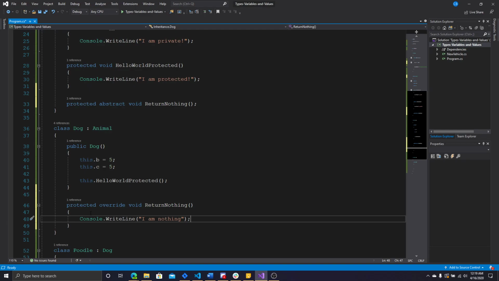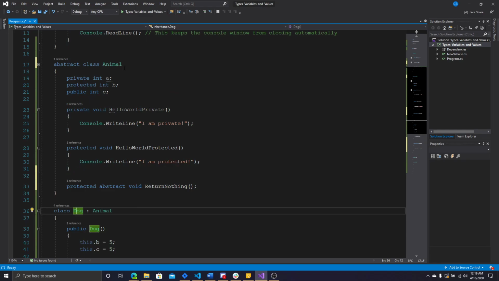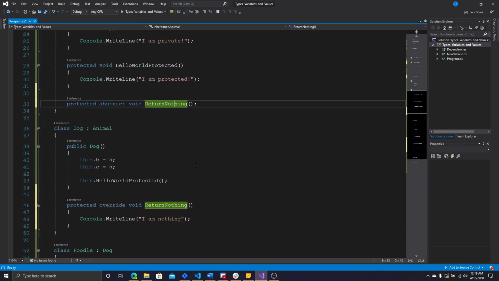That's because we have implemented the ReturnNothing method in dog, which is derived from animal, which has an abstract method called ReturnNothing. So therefore, I must implement it in any derived classes. Okay?